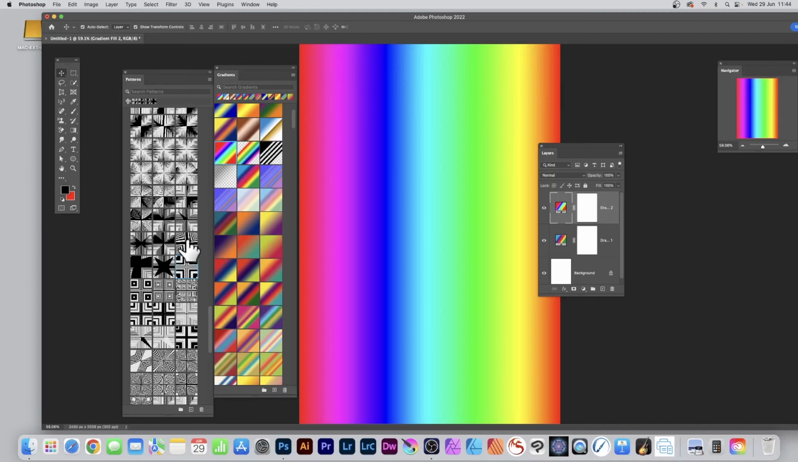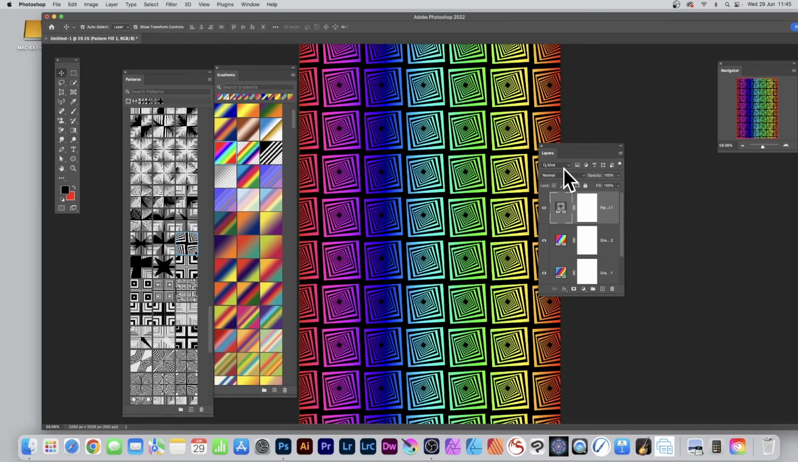If you want to add a pattern, simply do the same. Hover over the thumbnail, hold down the Alt Option key and drag and release. And then you've got another fill layer, this time with a pattern.